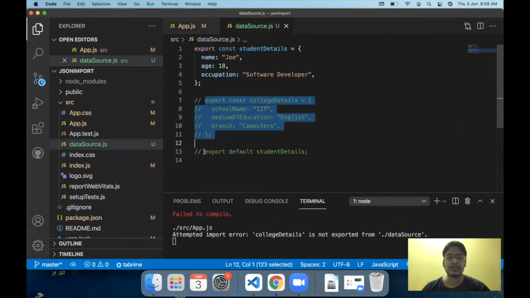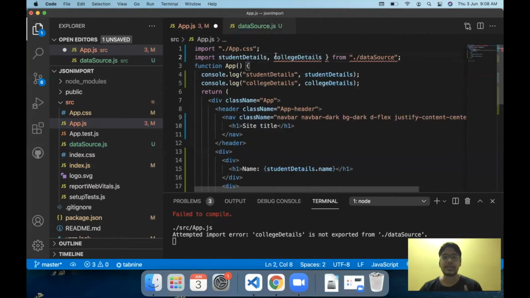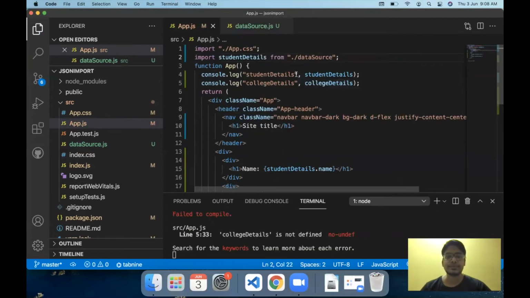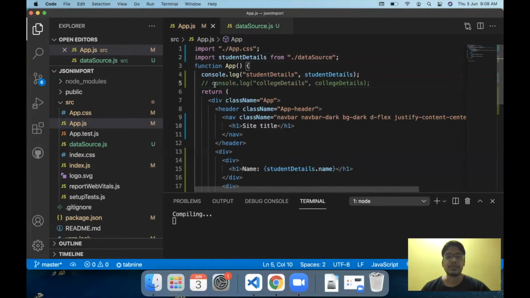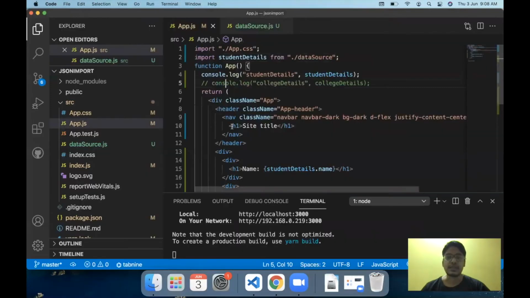So in that case, we will use export default, and we remove the export keyword from here. And in that case, we don't use curly brackets like this. Keep that in mind. Whenever you're using export default, don't use curly brackets. The syntax is to use the variable name directly. And let me just comment out this code, and our code is working fine again.